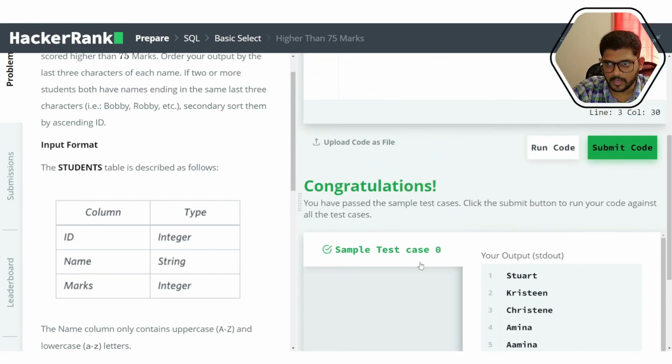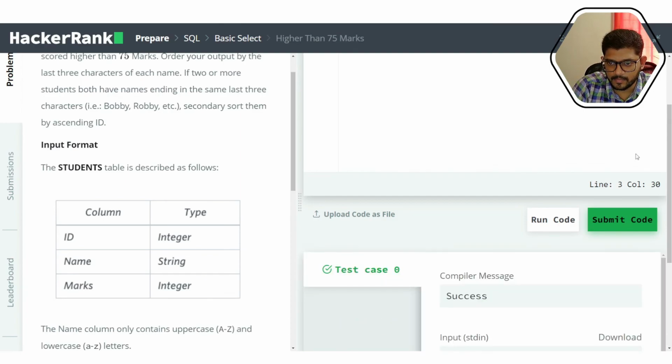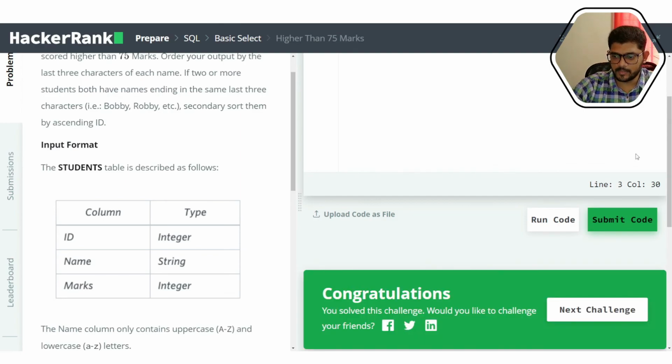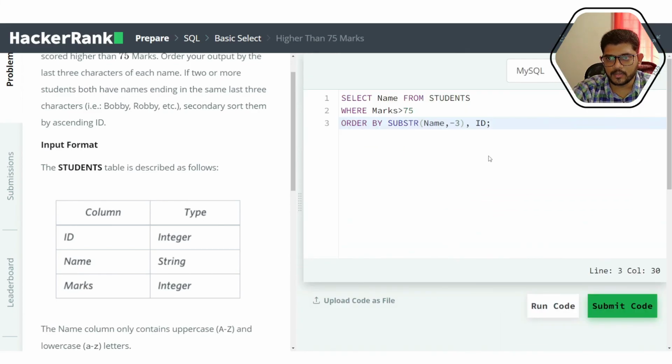Good, it worked. We cleared the test case. Let's submit our code and see if it clears all the test cases. So it's absolutely fine. We cleared the test cases, and like I told you, it's a pretty straightforward query.